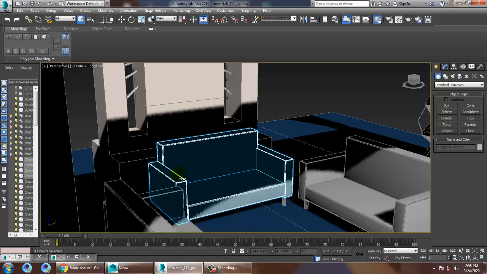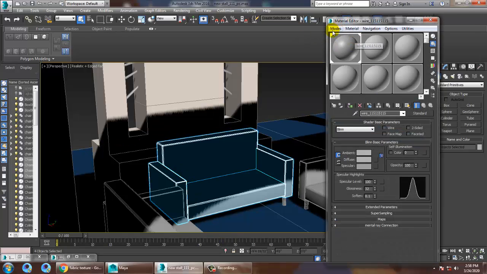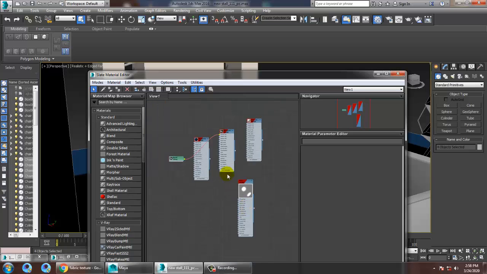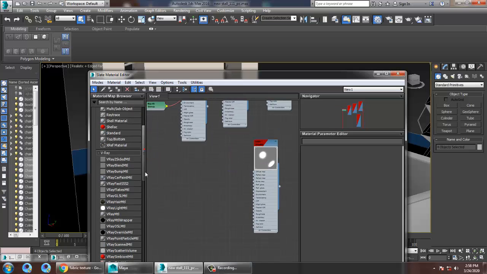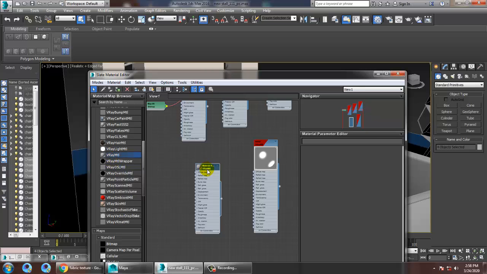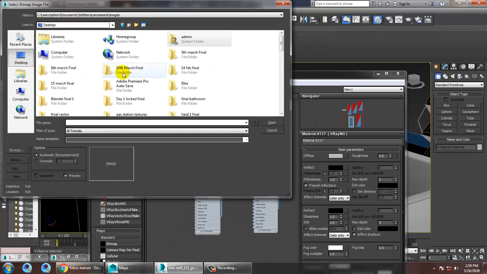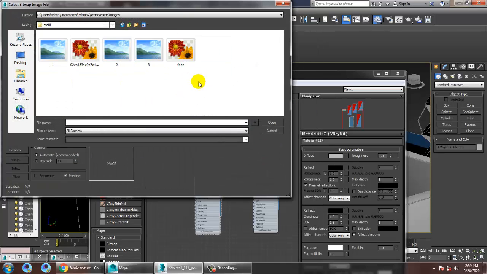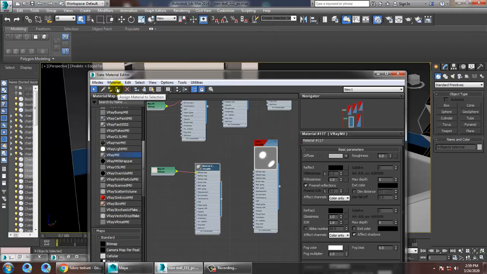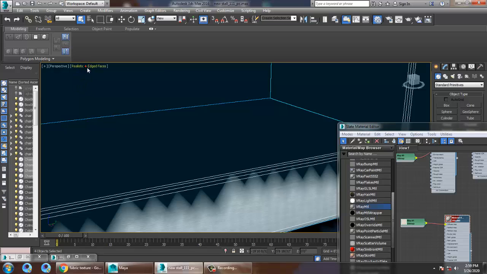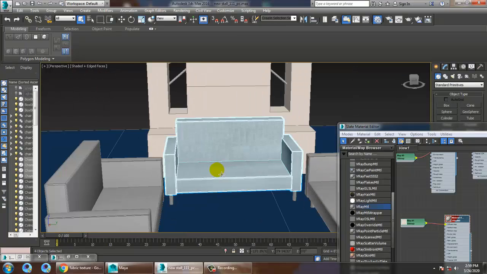So let's go into material again. As you know, let's go into this slate editor. Let's take a V-Ray material over here. Let's go into the diffuse, go into the stall, and just assign the texture over here. So let's remove this from the realistic and make it as a shaded.